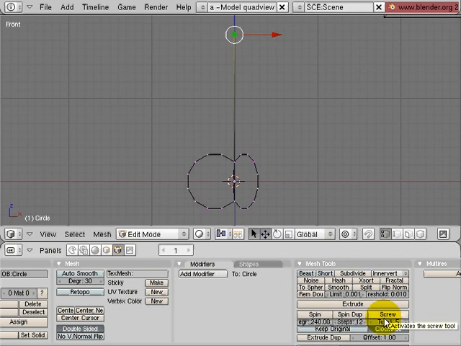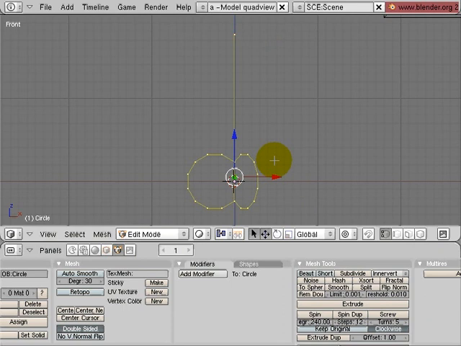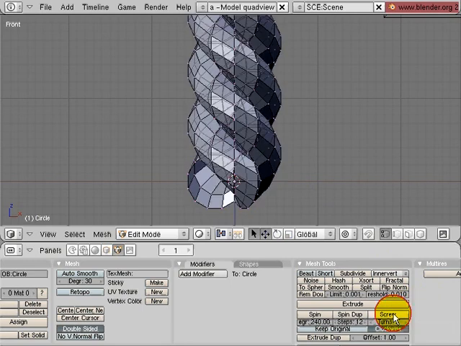Now we have our parameters ready, make sure you're in front view and select all of the vertices by pressing A twice. The screw tool only affects the selected vertices. Click on Screw and your rope is created. Just a couple of finishing touches now and we're done.